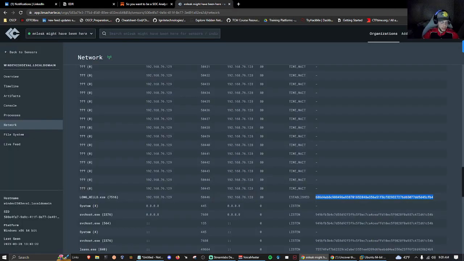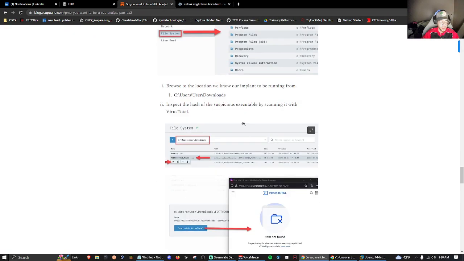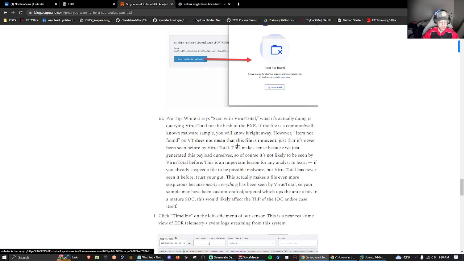and even makes it a bit more suspicious because, as Eric Substack's vlog says, we can read it word for word: while it says scan with VirusTotal, what it's actually doing is querying VirusTotal for the hash of the exe. If the file is a common, well known malware sample, you will know it right away. However, item not found on VirusTotal does not mean that the file is innocent, just that it has never been seen before by VirusTotal. This makes sense because we just generated this payload using Sliver, the Sliver C2.